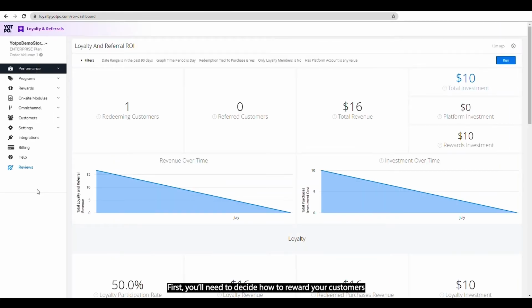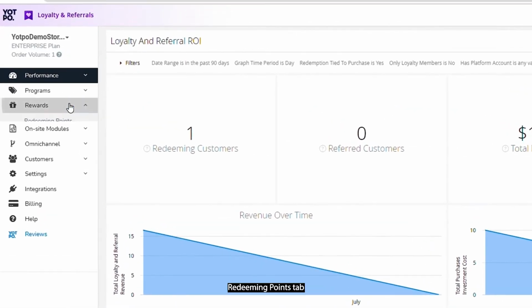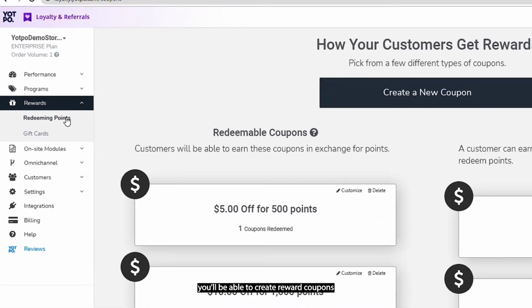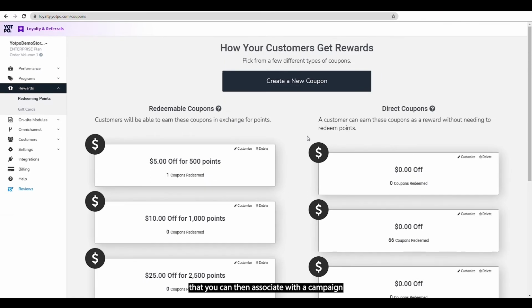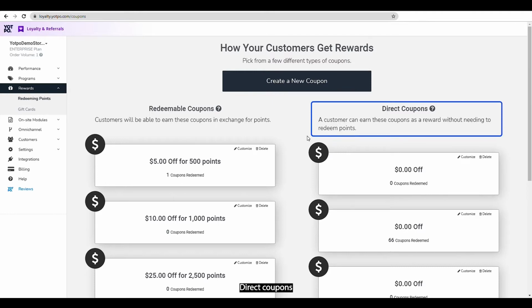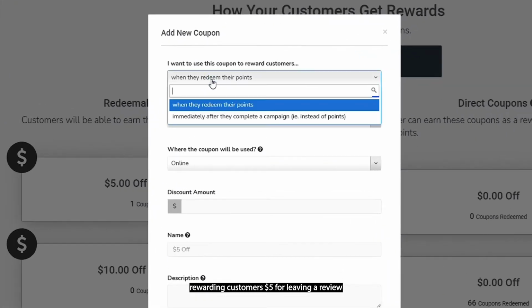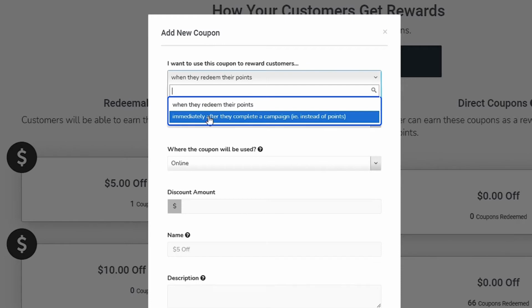First, you'll need to decide how to reward your customers. In the Rewards, Redeeming Points tab, you'll be able to create reward coupons that you can then associate with a campaign. There are two types of reward coupons. Direct coupons, given to shoppers as soon as they complete an action. For example, rewarding customers $5 for leaving a review.